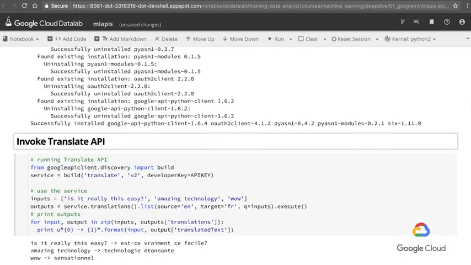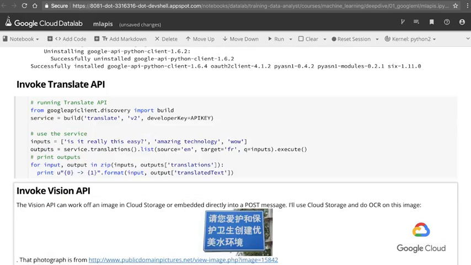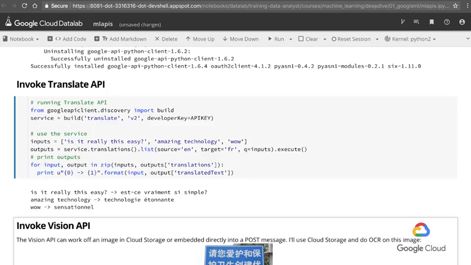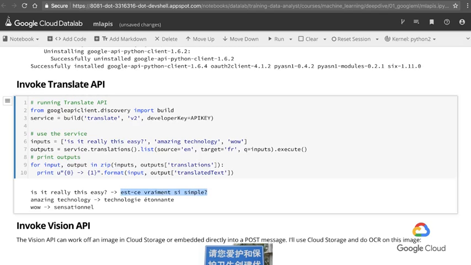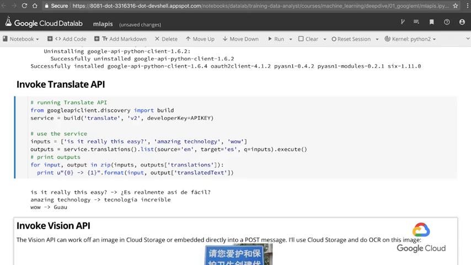So having done that, let's go ahead and run the Translate API. And you notice that there is the inputs. Is it really this easy? And you see the translation in French because we asked for the target to be French. Let's change the target to be ES, that's Espanol, and run it. And now what we get back is Spanish.